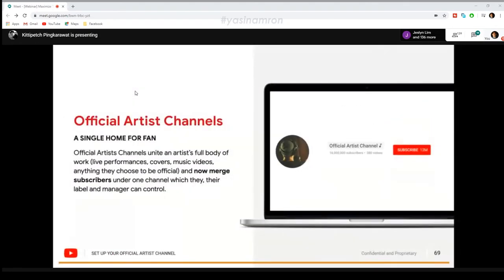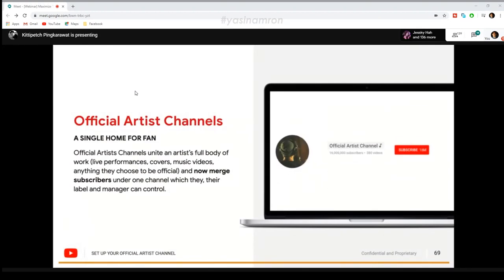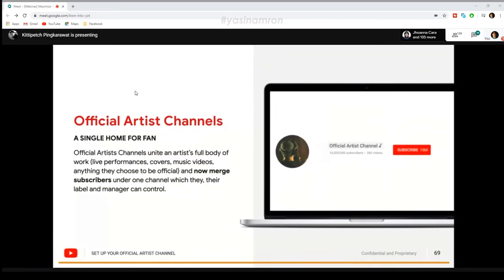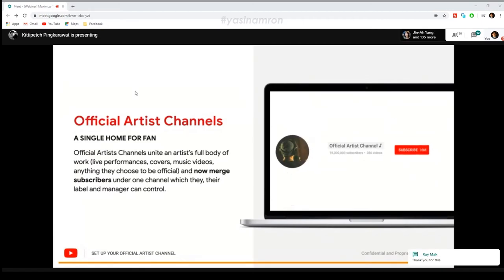All right, so the next thing you see here on the screen is this thing called the official artist channels. You probably noticed within the past year and a half or almost two years that a lot of artist channels have this new verification button in the shape of a music note. This is what we call an official artist channel. This combines the artist channel with a topic channel.